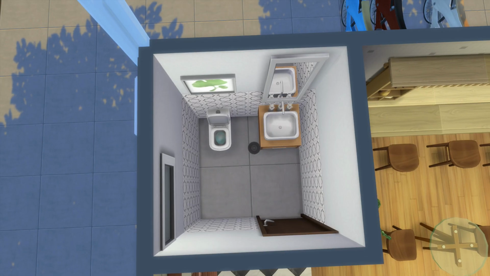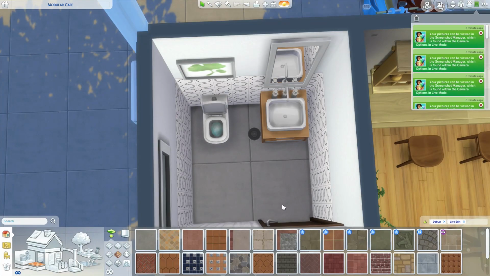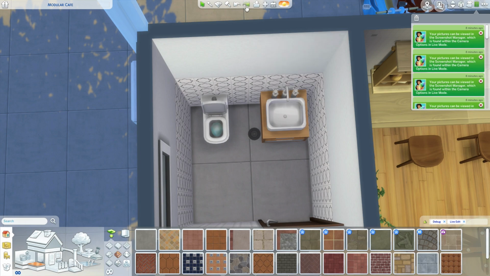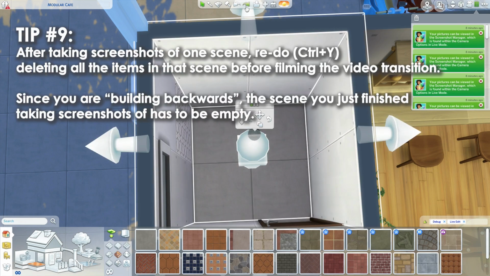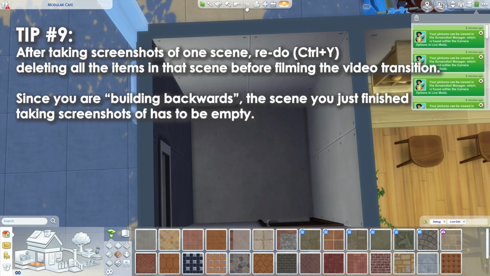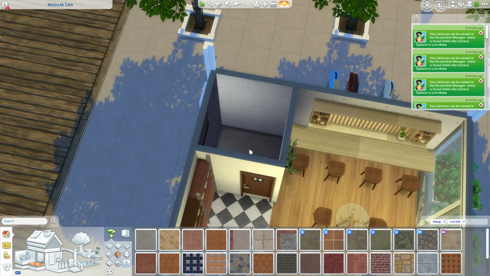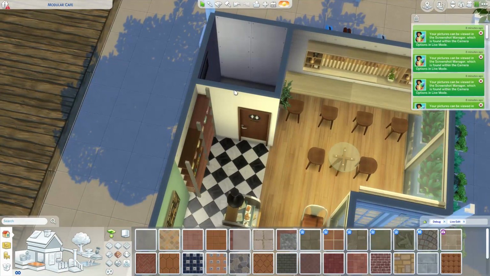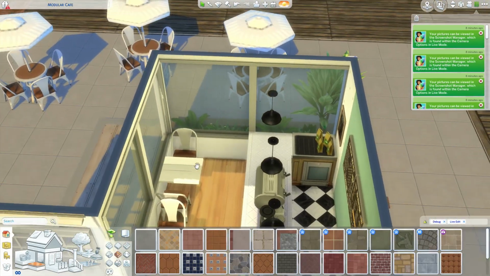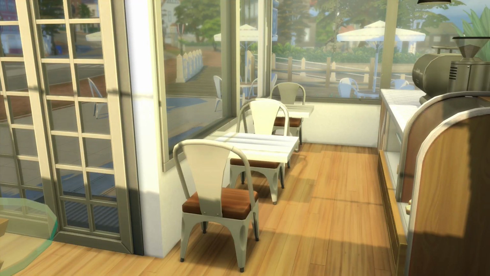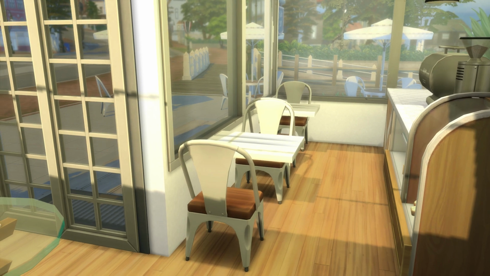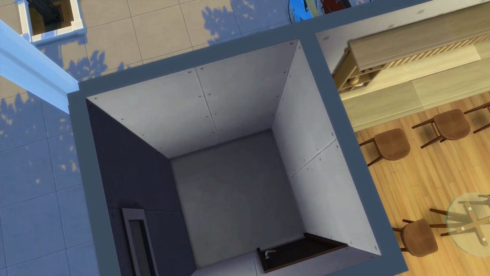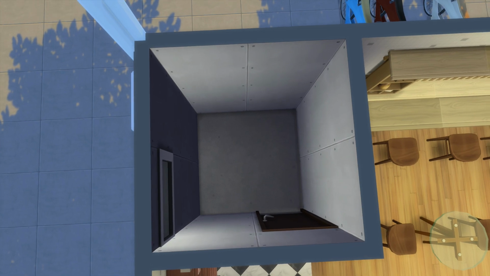So now that we're done taking screenshots of this and that every item has already appeared when we were taking screenshots of it, we are going to delete all of this. Because the idea is to build backwards. So when we're done with the scene, we're going to delete everything in it by pressing Ctrl Y or this right here on the top of your screen, redo. And we're going to go to the scene before this, which is, let's say, this scene. Control 6 this, because this is our scene 6. If this is our scene 5, then this can be our scene 6.